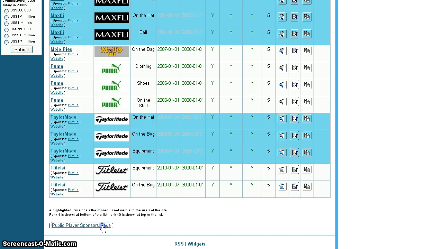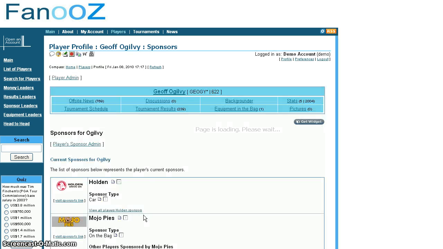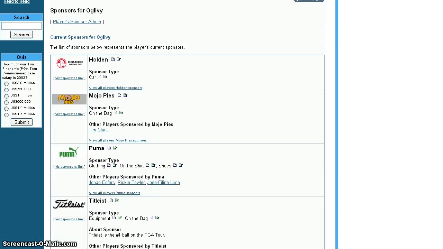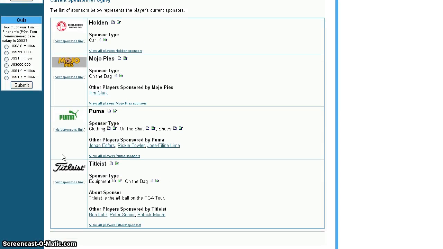And I can see that on the public page by clicking on the Public Player Sponsors page, and we should see that on the bottom. And sure enough, we see Titleist is an equipment sponsor and on the bag. And that's all you do to add sponsors.